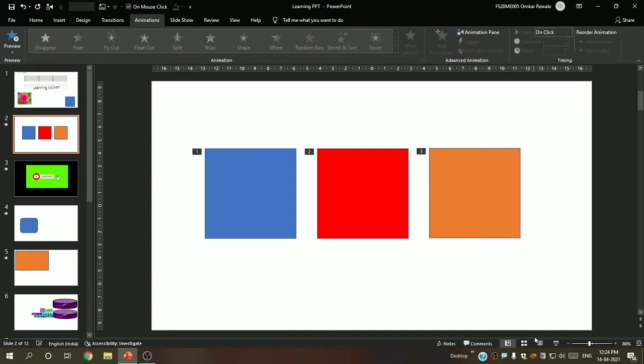Now let us see that. For that I will open the presentation. Now you can see the middle one with the red shape, we have given emphasis animation, and for the orange we have given exit animation. But you cannot see the blue one because we have given it entrance animation. Whenever you open the presentation, the shape which has entrance animation will not appear until you call it by clicking.